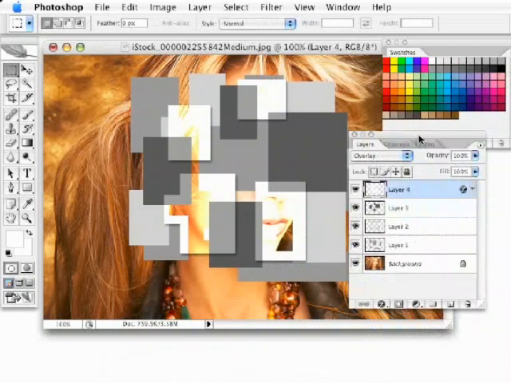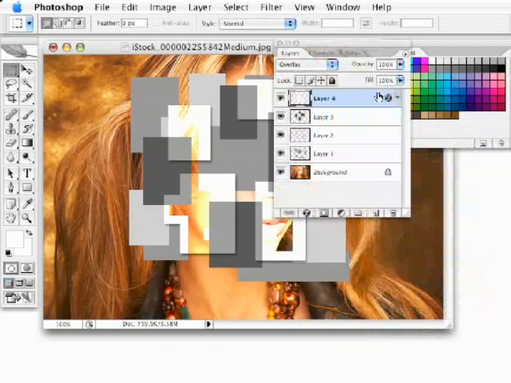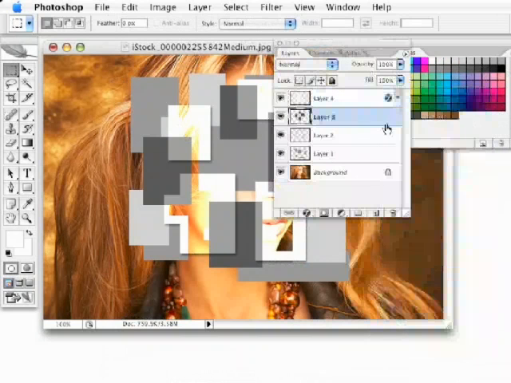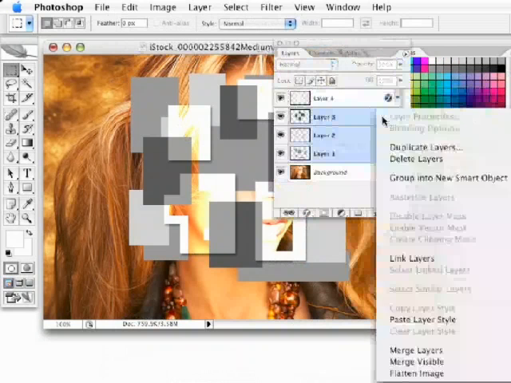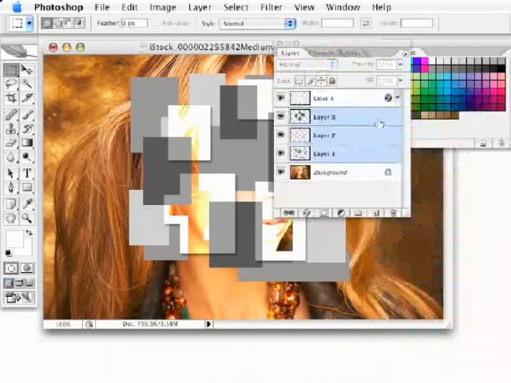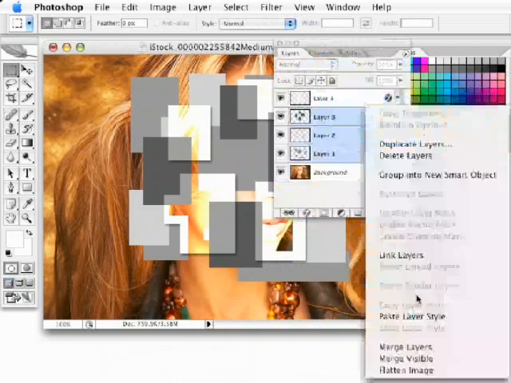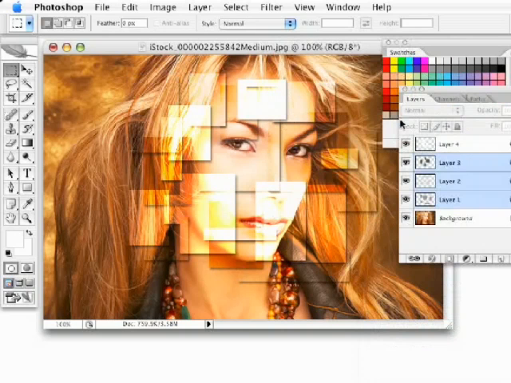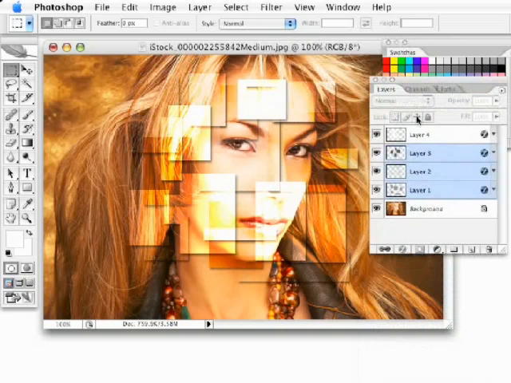So I'm going to hold down my control key or right click right on that layer style icon and pull down this menu and go down to copy layer style. I'm going to click on this layer, hold down my shift key and select all the other layers I want to apply it to, and just anywhere in this blank area of any one of these layers, hold down the control key or right click and go down to paste layer style. And there it is, gone ahead and applied that layer effect to all those other layers.